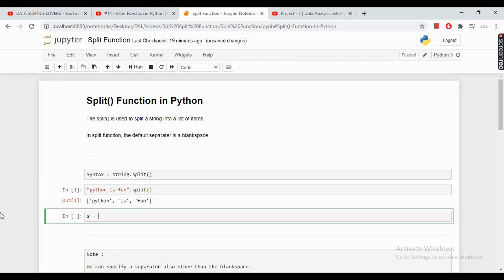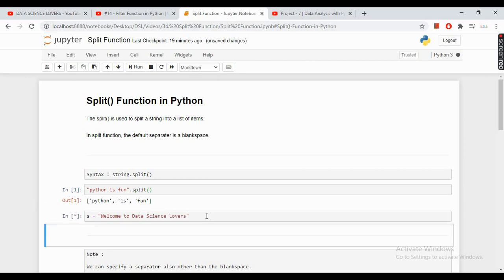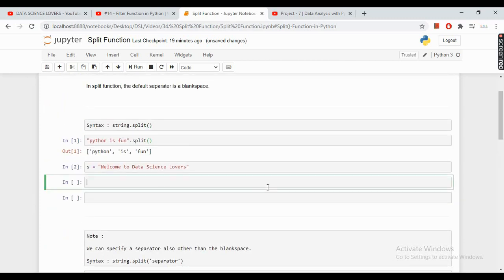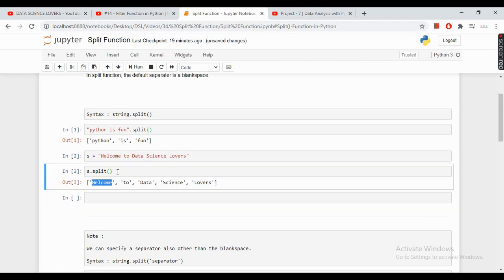Suppose I have a string stored in a variable s, and this is my string: Welcome to data science lovers. This is my string which is stored in the variable s, and if I want to split it into different words, then I will use the split function like this, s dot split. s is my string and I have used the split function on it. If I run this, then you can see that all the items or words of this string have been split and it has formed a list of words.